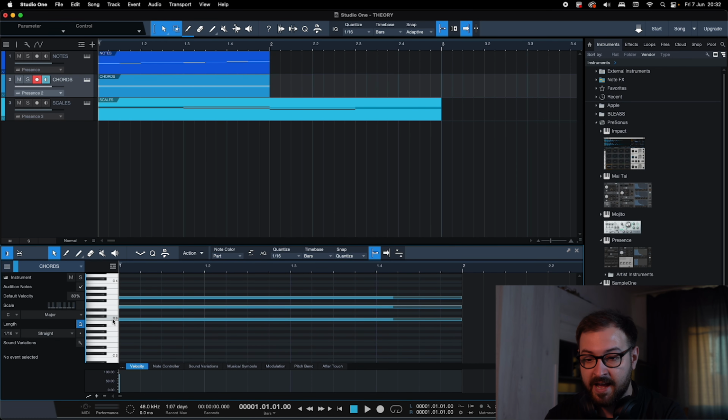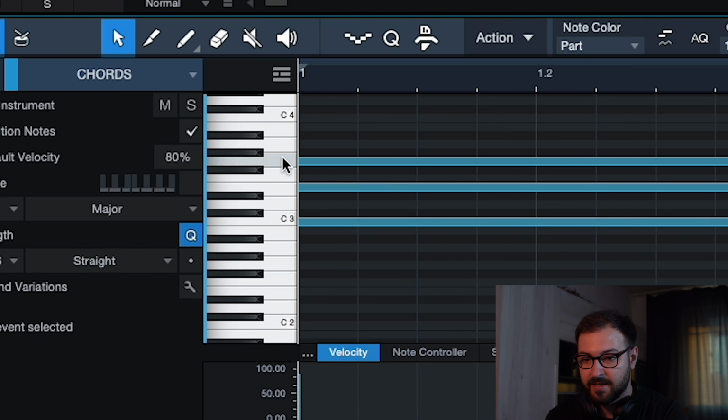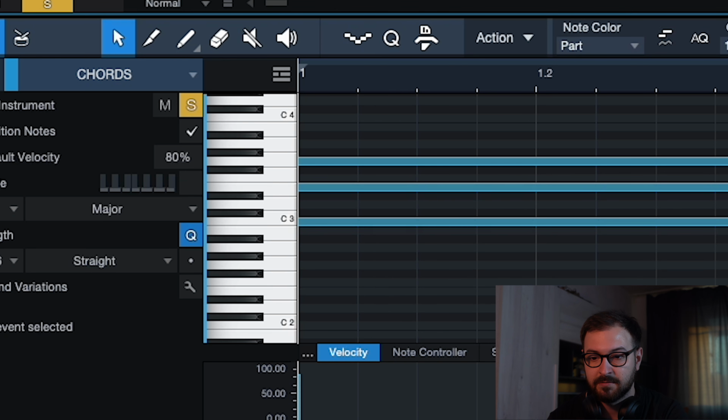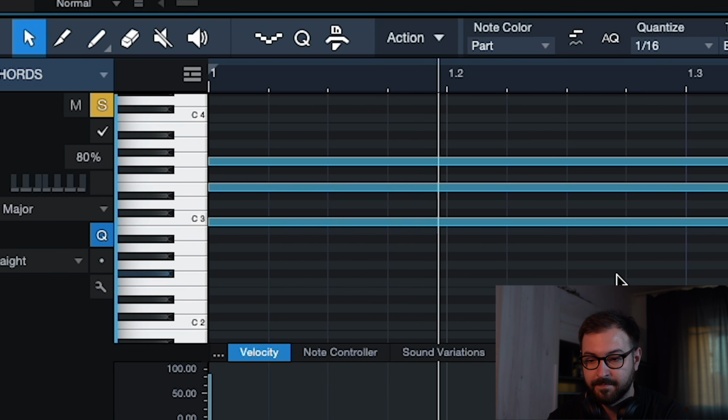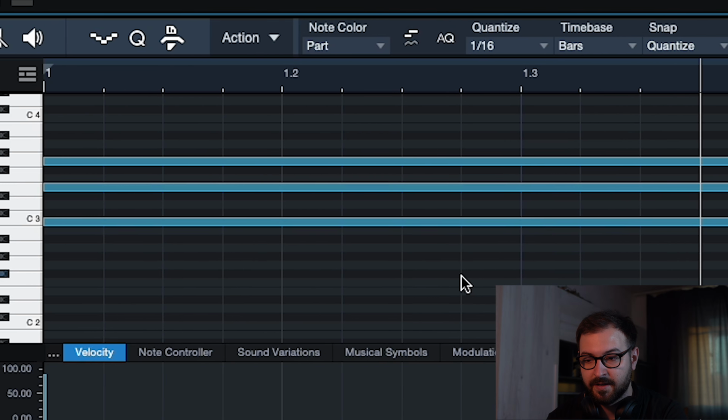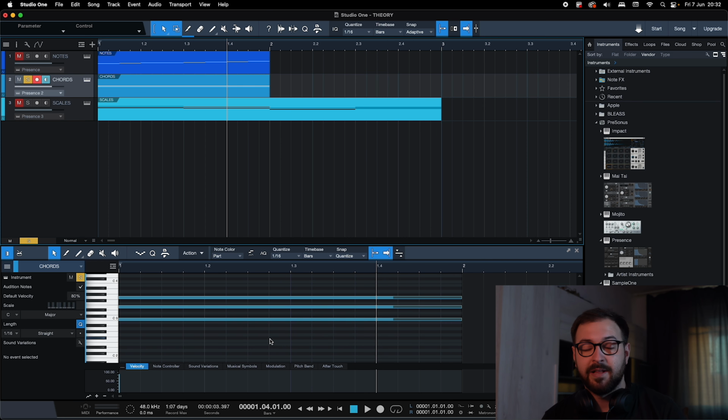So, if you look here, I have C, and then E, and then G. If I play them at the same time, they're going to sound like this. This is what we would call a C major chord. It sounds joyful, happy if you want.